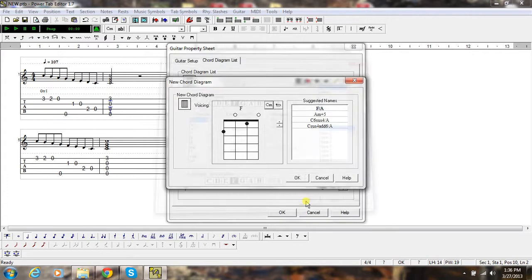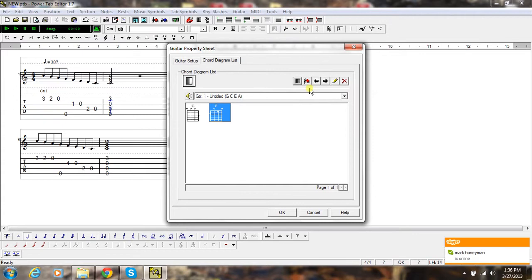Hit OK. Hit this OK. And you have these little arrow keys if you want to move them around. F before the C. I usually have them in order as they are on the staff. So I'm going to get rid of that F. You just hit the little delete guy right here. It's gone.